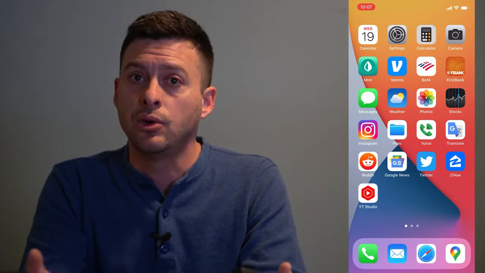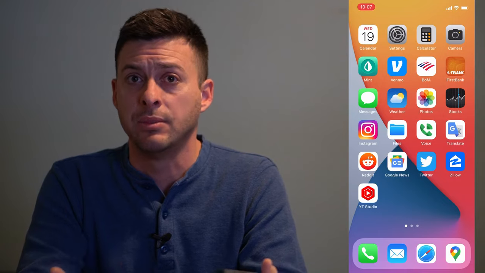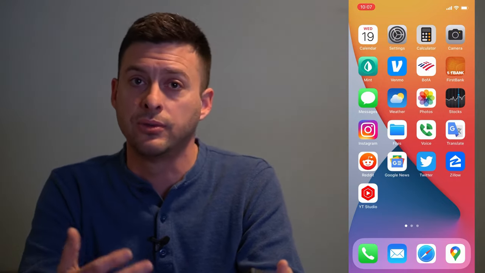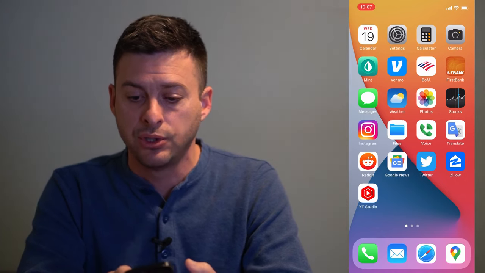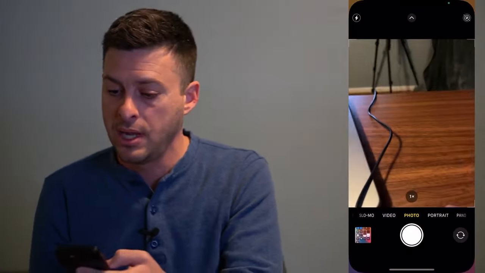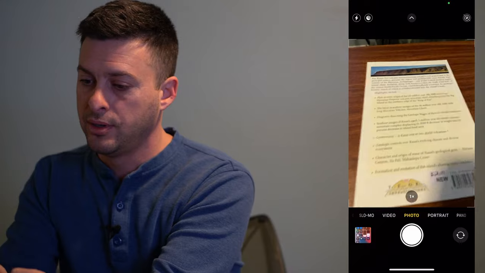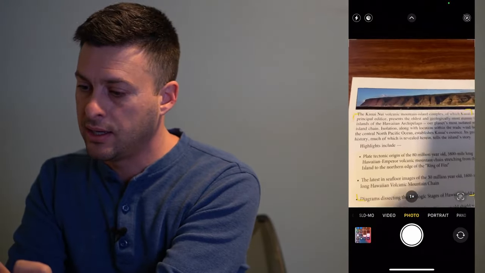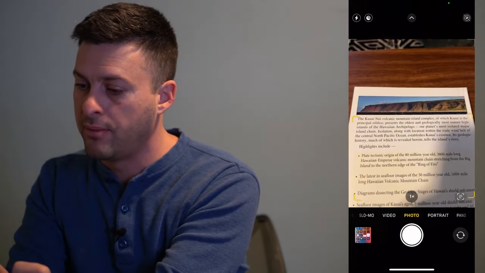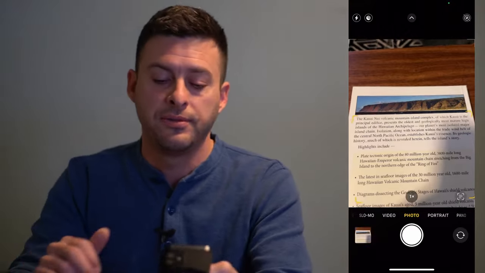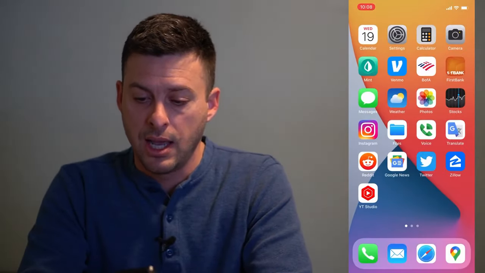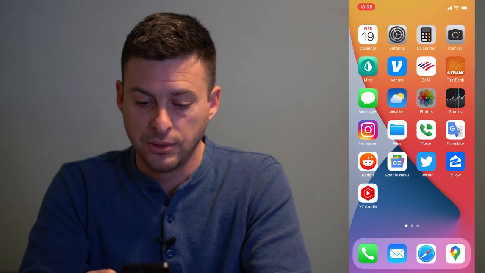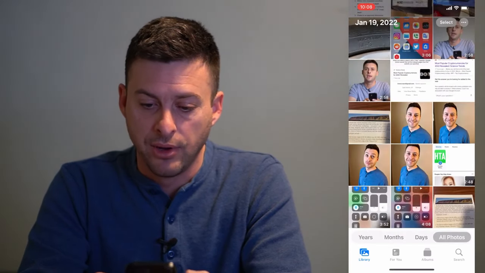So the first thing that you'll want to do, of course, is to take that image. Or if you save the image from Google, it works just the same. But in this instance, I will just open up my camera app here, and I have a little book here, and I will just take a photo of that book. So I took a photo of that book, and then I can hop out of here and then go to my photos and then select that photo.